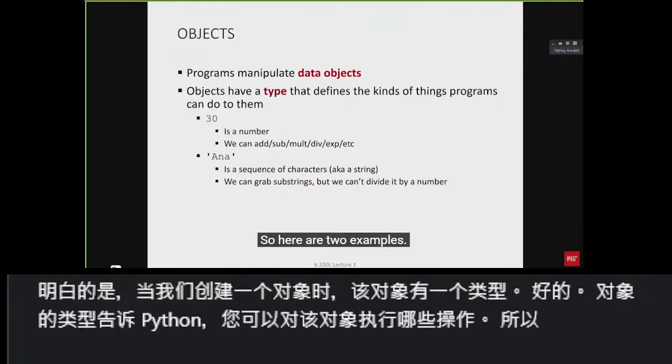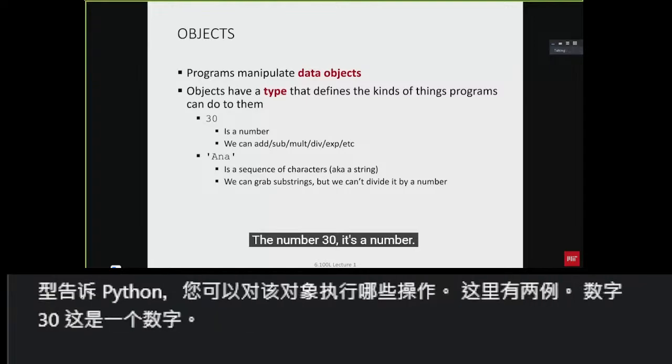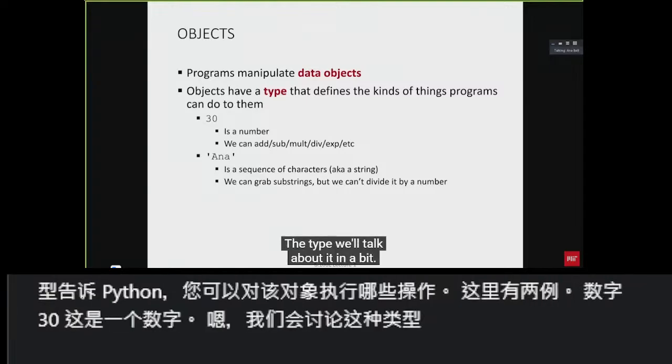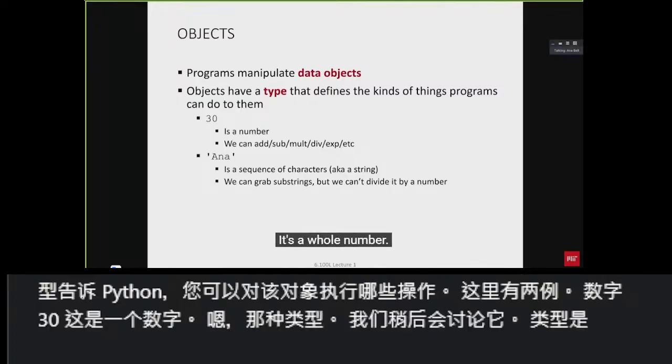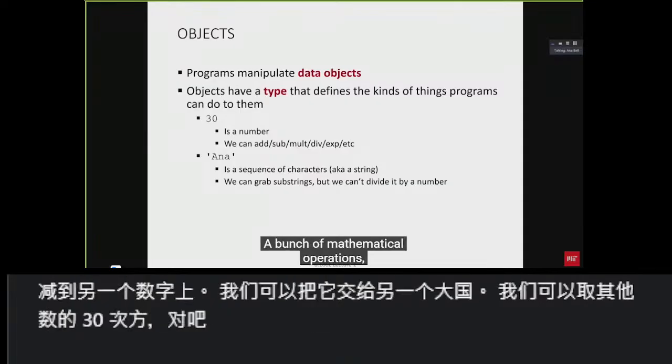So here are two examples. The number 30, it's a number. The type, we'll talk about it in a bit, is an integer. It's a whole number. But basically, what are the things we can do with this number? We can add it to another number. We can subtract it from another number. We can take it to another power. We can take some other number to the power of 30. A bunch of mathematical operations, as you would expect.